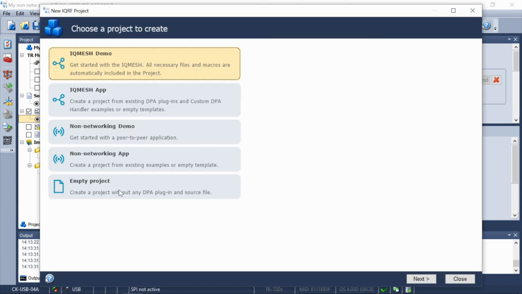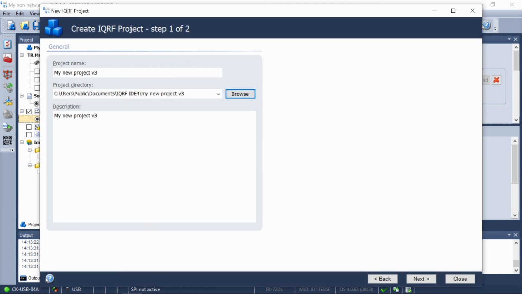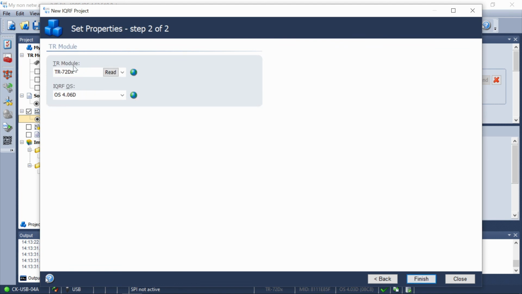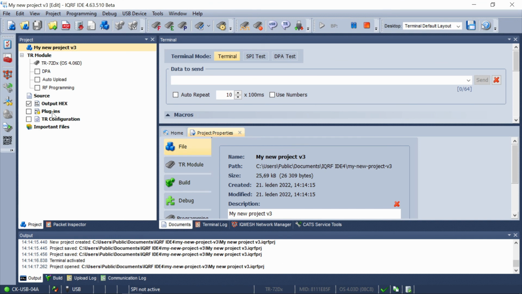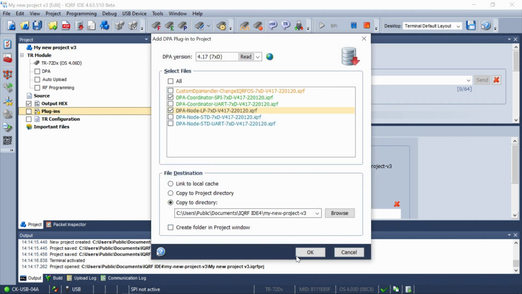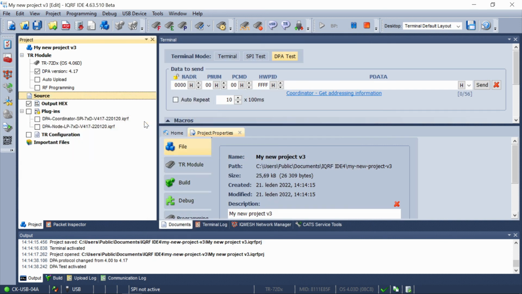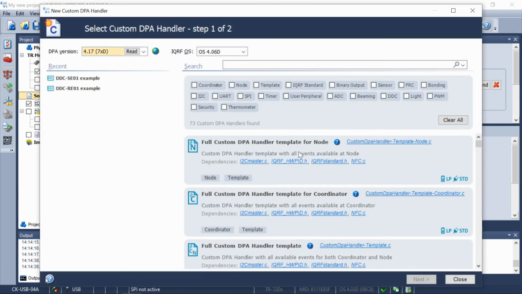The last option is creating an empty project. In the first step, we choose the default parameters such as the project name, its location, description, and in the next step, the hardware and operating system version. We can then add DPA plugins or custom DPA handlers to the project by calling up the necessary part of the wizard via context menu.